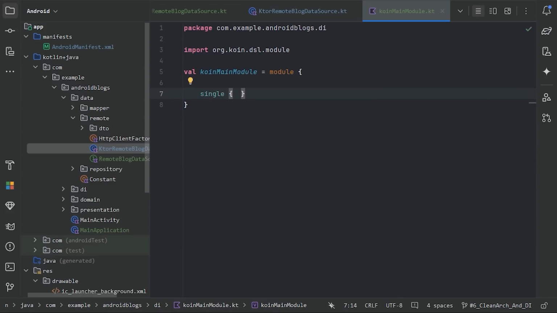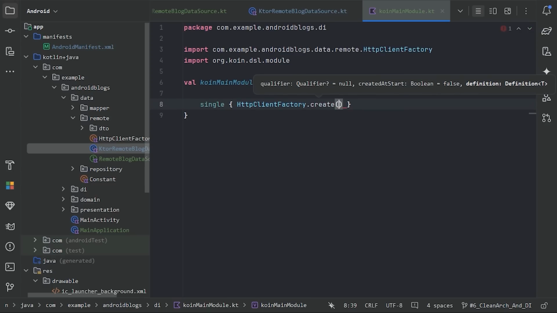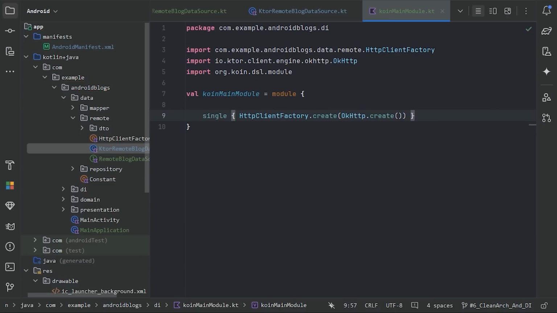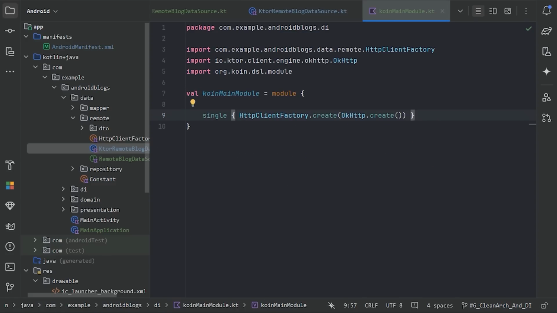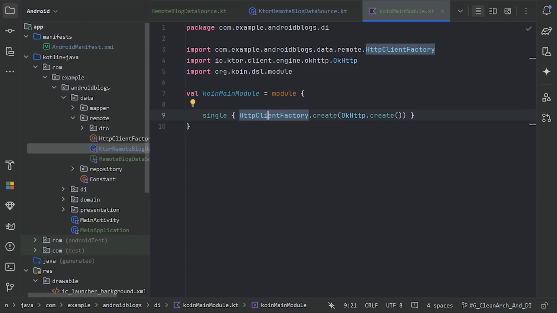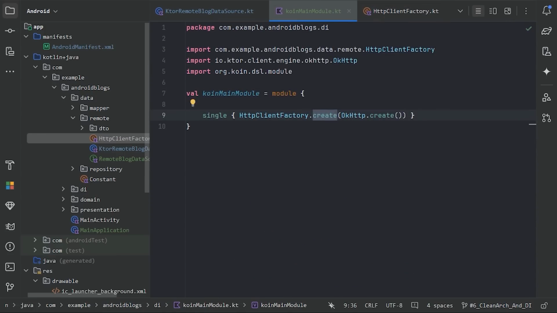Use the single function and HttpClientFactory.create. And this function needs the engine, so we have this OkHttp.create. So our KtorRemoteDataSource class will get the object from this Koin module, and here we have just defined that we have one HttpClientFactory object, and there we have defined one create function, and this function will give us the object of this HttpClient.